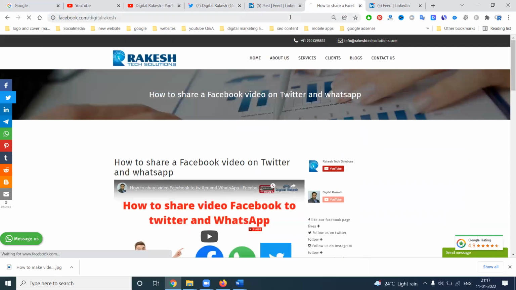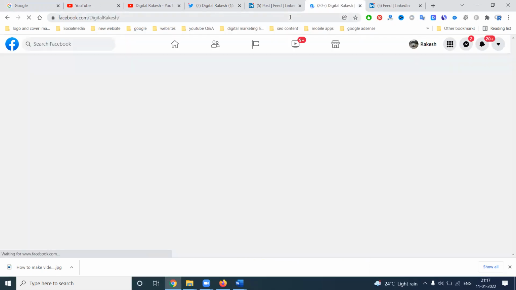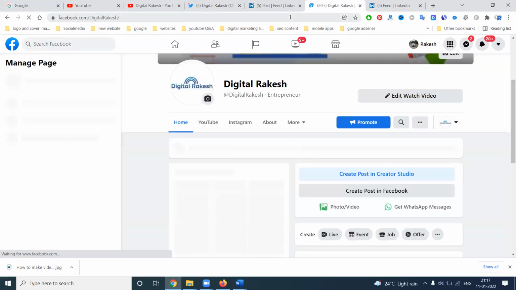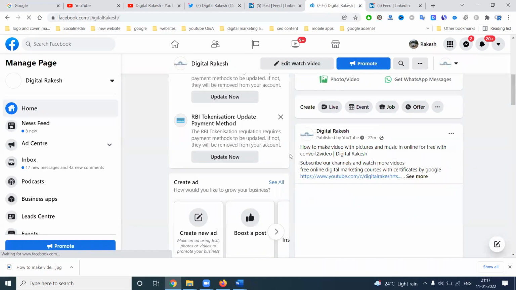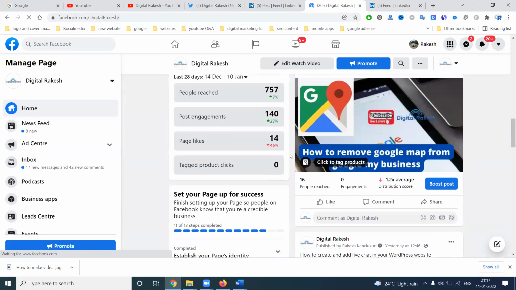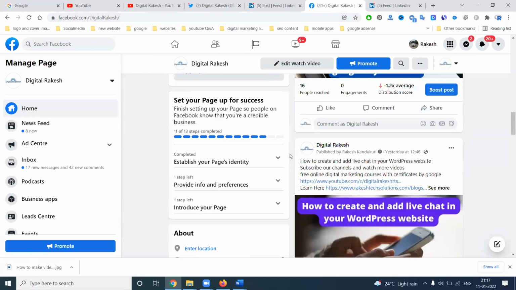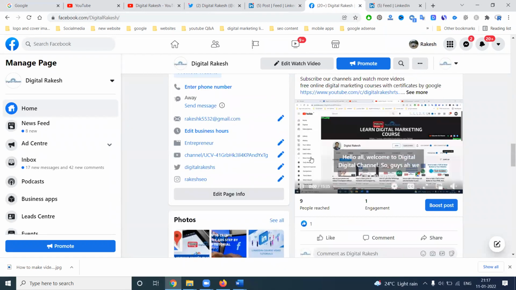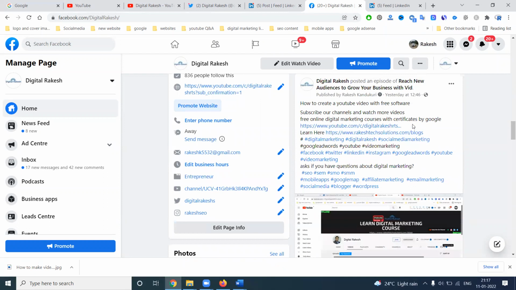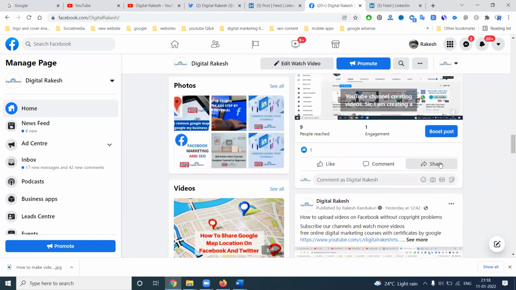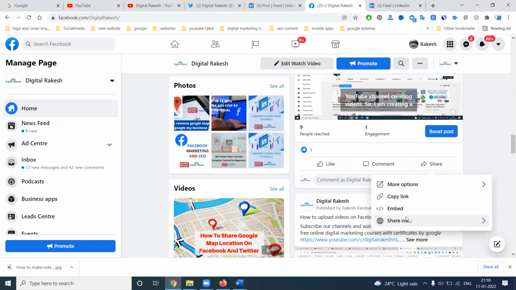What about the videos you're sharing from the Facebook page? Suppose you are sharing some videos from your Facebook page. I'm saying this only for videos, not for images or anything else. So this is your particular post. Okay, now we can go to this option, Share. The option is share via Twitter. Look at this carefully.